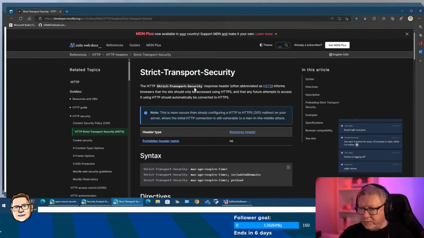HTTP strict transport security response header, often abbreviated as HSTS, informs browsers that the site should only be accessed using HTTPS and that any future attempt to access it using HTTP should automatically be converted to HTTPS.